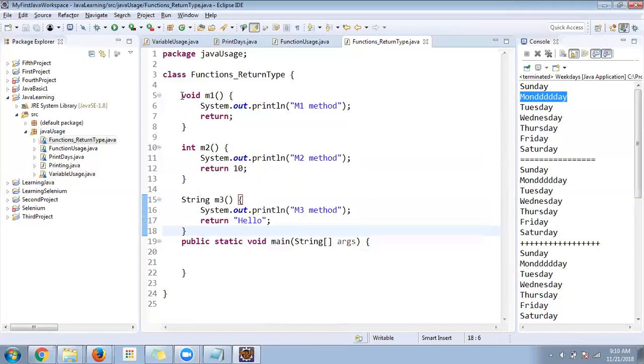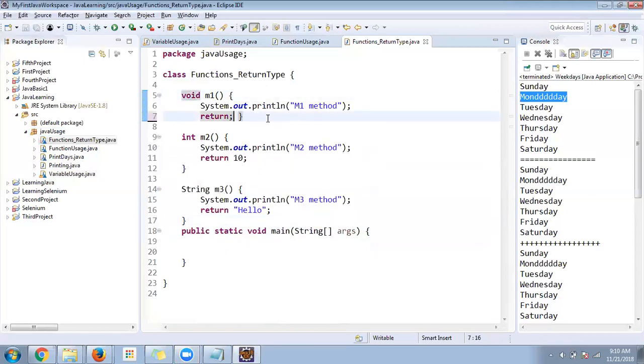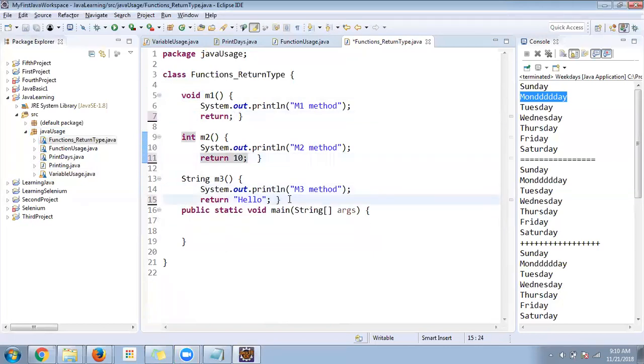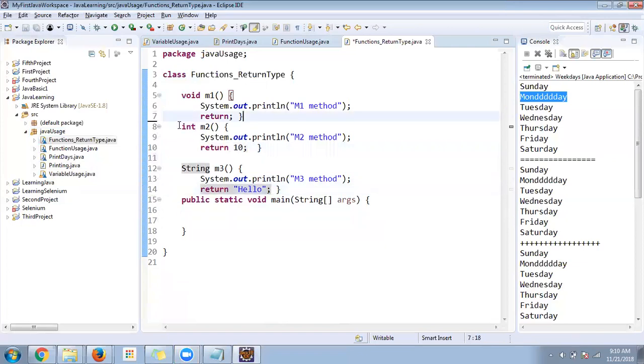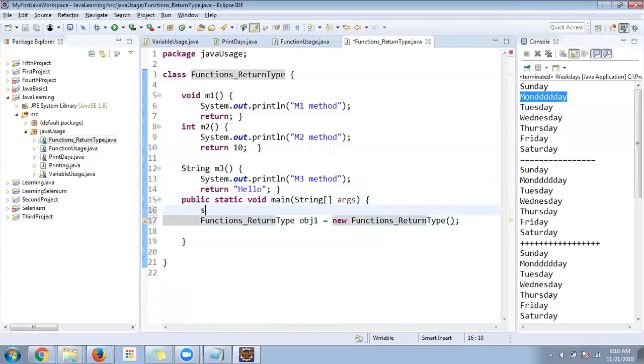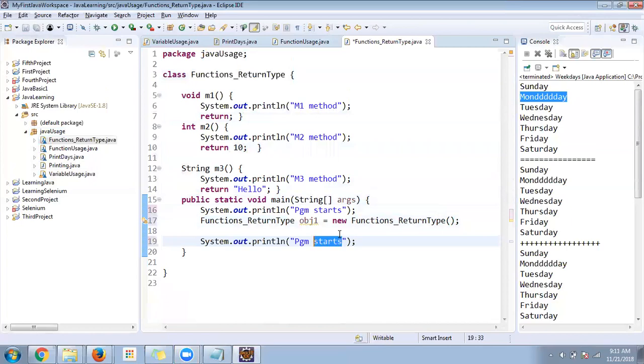So now I need to call these methods. I will put everything here. Now if I want to call these methods, all are non-static methods, so first I need to create an object. I will create obj1 equal to new the class. Here I will print "program starts", and here "program ends", just for my understanding.